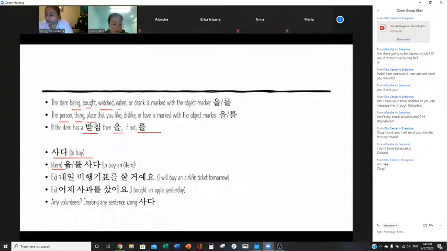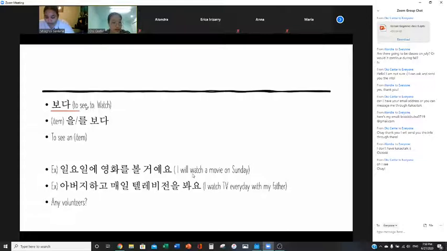Let's make an example right here. 비행기 표 means airplane ticket. 표 doesn't have a 받침, so 를 was used. 비행기 표를 살 거예요. 어제 사과를 샀어요. I bought an apple yesterday. 샀어요, you know that this is the past tense. 살 거예요, this is the future tense. 내일 is tomorrow, referring to the future. 어제 is yesterday, so it should be in the past tense. So 사과를 샀어요.